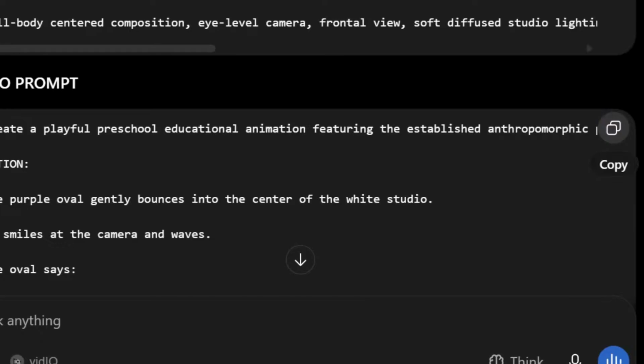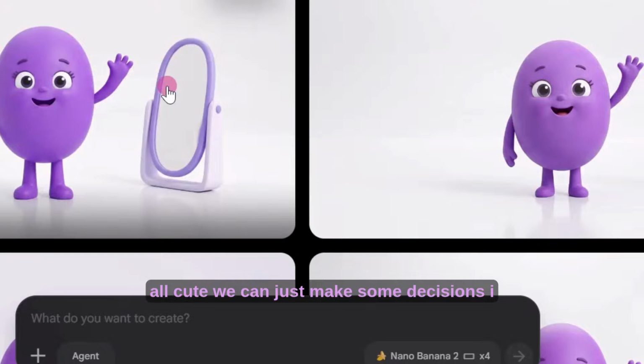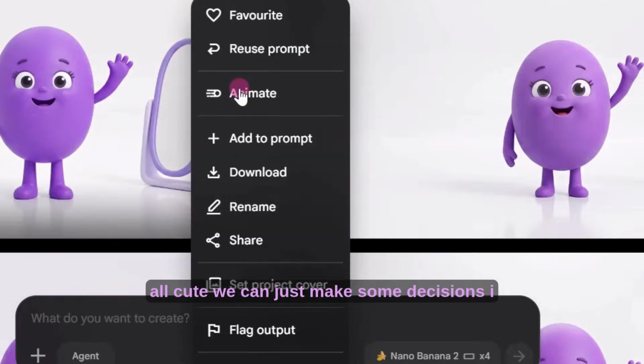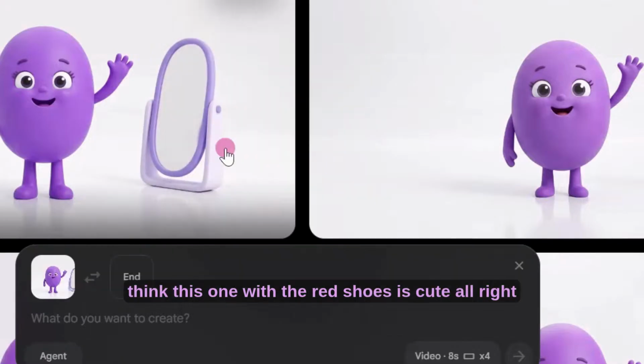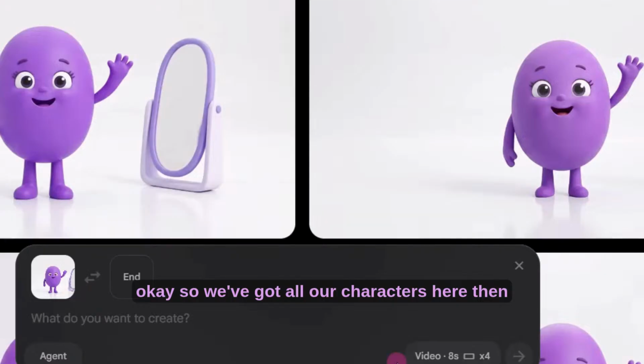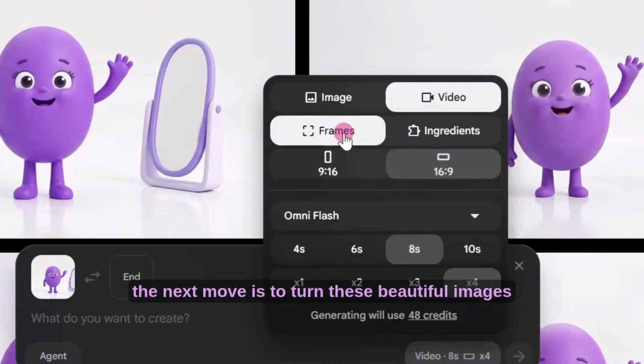We can just make some selection here. I'm going to go with this one. Let me just click on this red dot, and it's going to say animate. You click on animate, and then it's going to bring you to here. And then what you're going to need to do, you're going to click here where it says video, and then you can just change it from frames to ingredients, right?